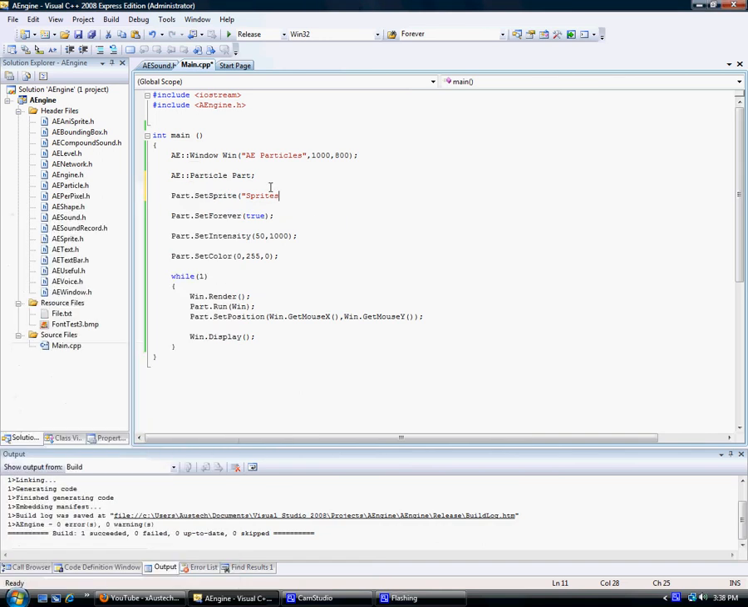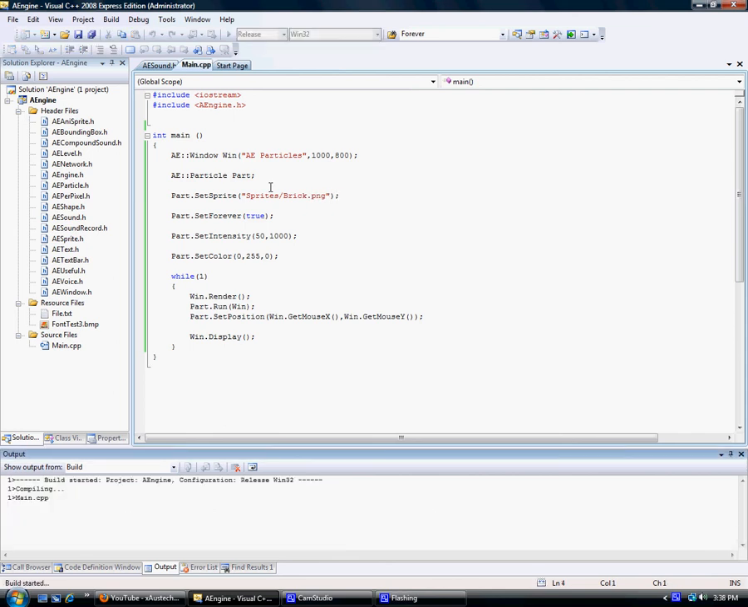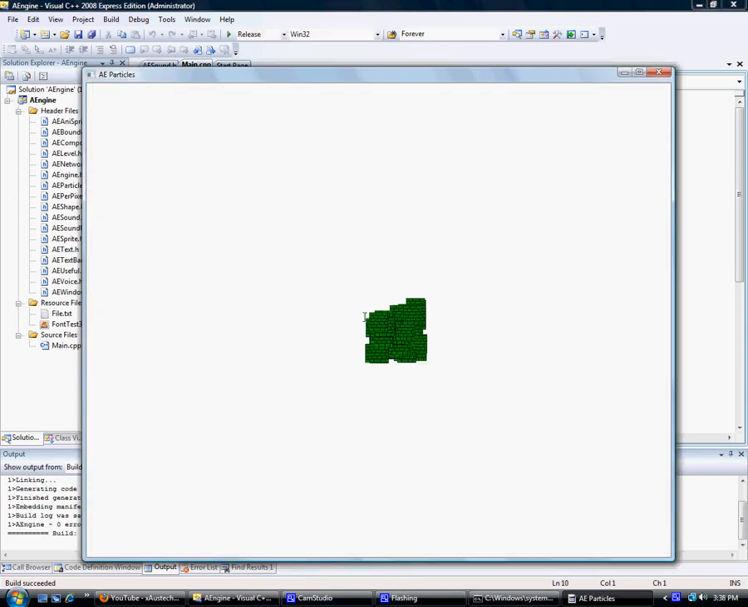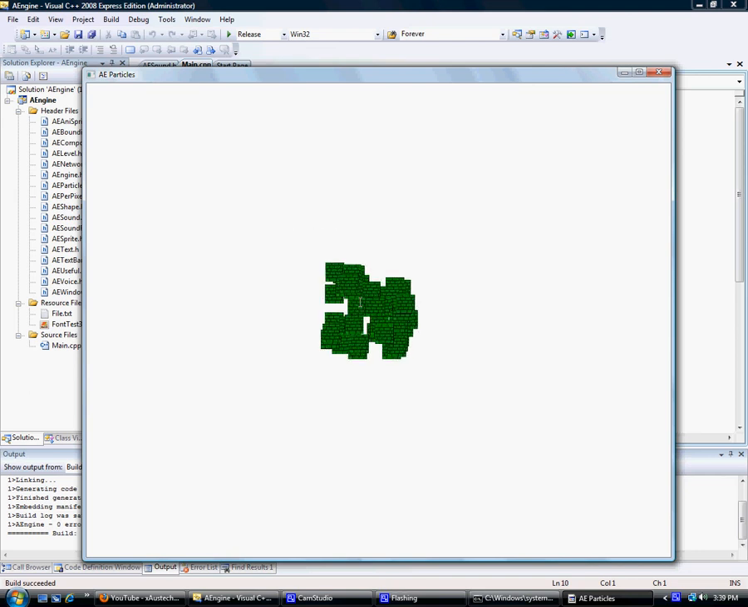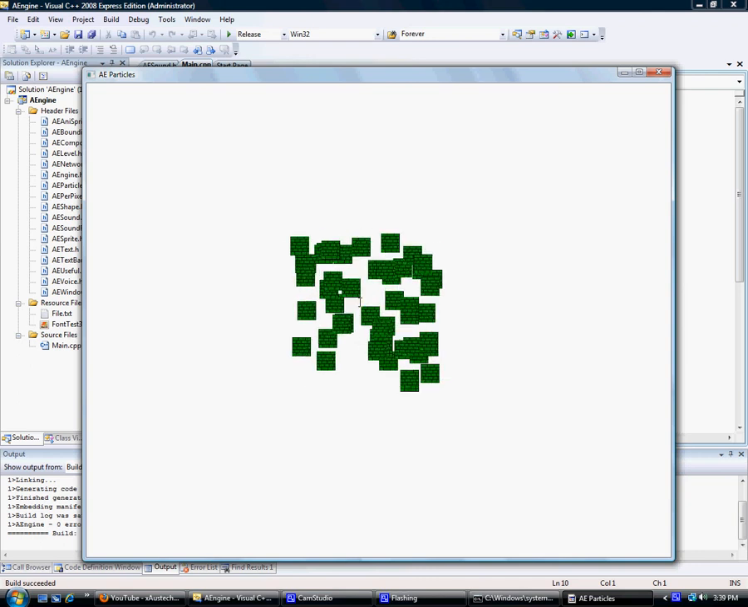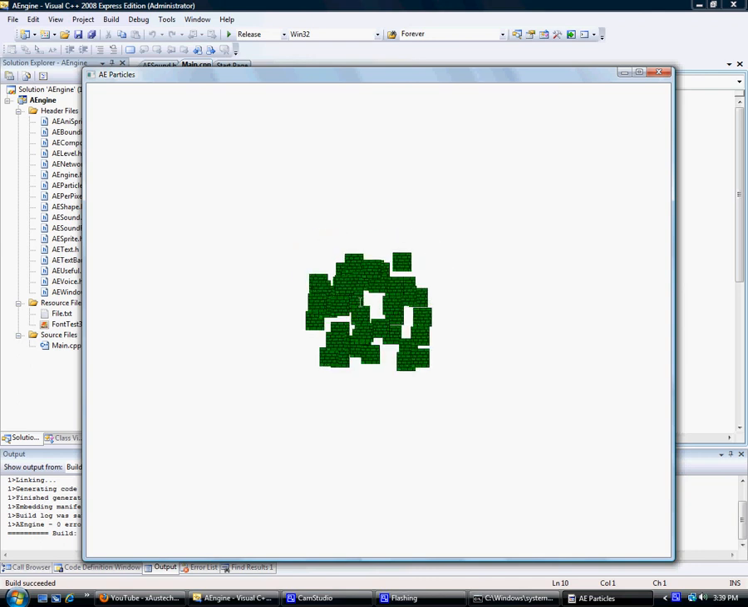As you can see, now you have 50 bricks scattering throughout the screen for 1000 milliseconds. What I'm trying to say is, even though it's a sprite, it's going to act the same way as a particle rect. It's still going to be forever, it's still going to be the same color, it's just going to be a sprite instead of a bunch of rectangles. Why I chose bricks, I have no clue. I guess it was the only thing in my sprites folder that I could remember.